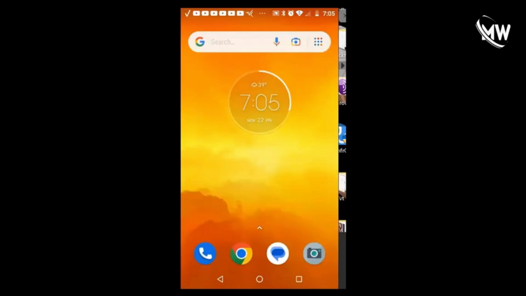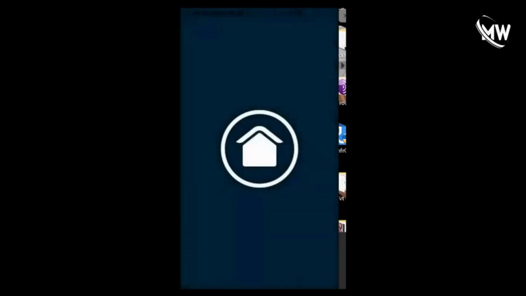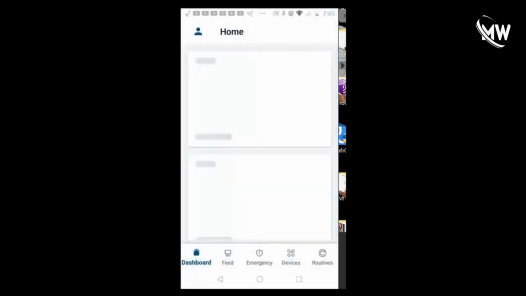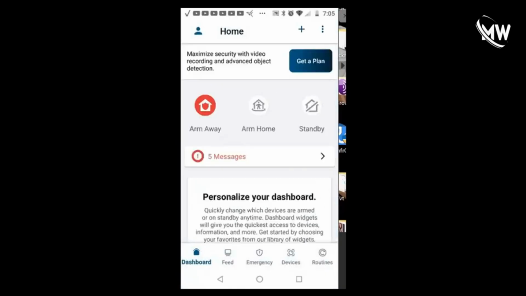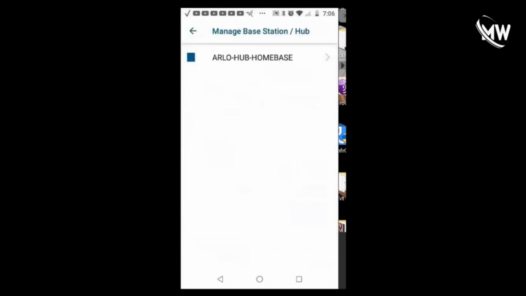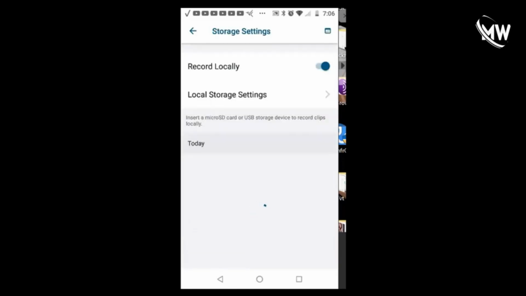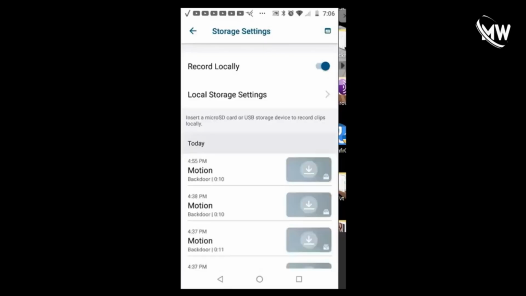So the first thing we're going to do is we're going to open up the Arlo app. We're going to go to devices. Your Arlo hub or base station, select that next. Go into that. Go to the storage settings. Go to local storage settings.